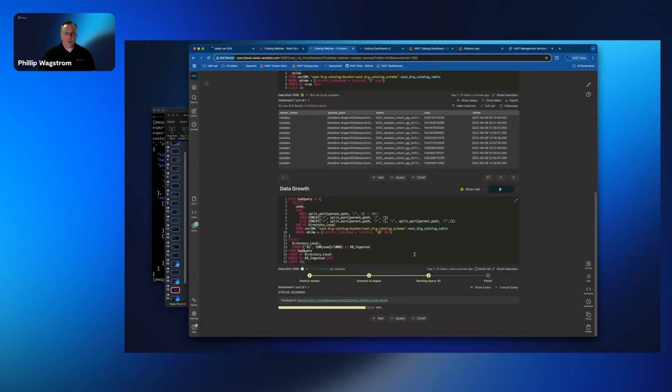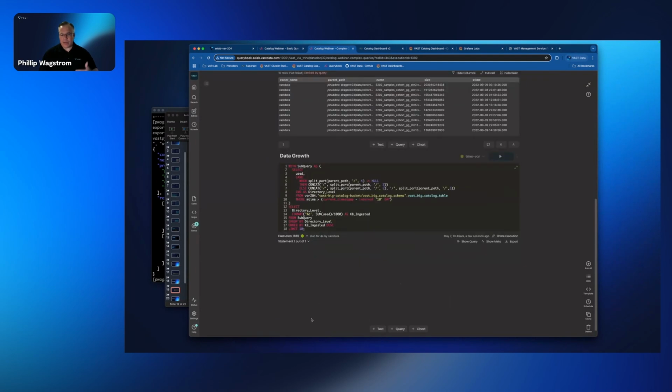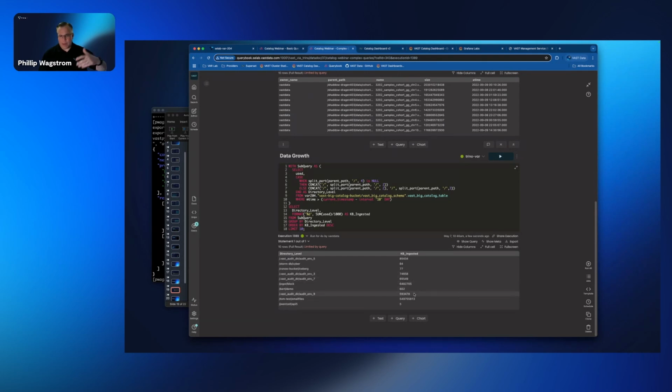So we'll run this query here, and it's going to give me these directories, in no particular order. This is how much space somebody has consumed or ingested into this particular directory in the last 10 days.